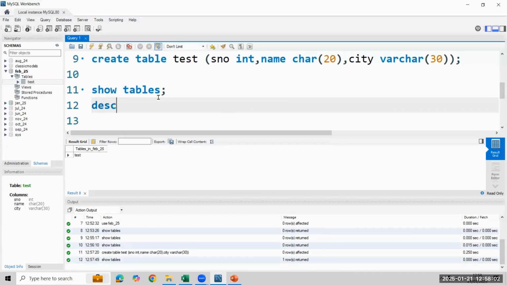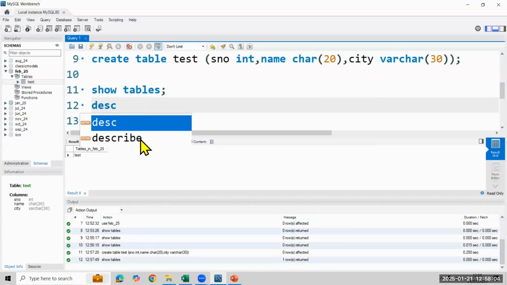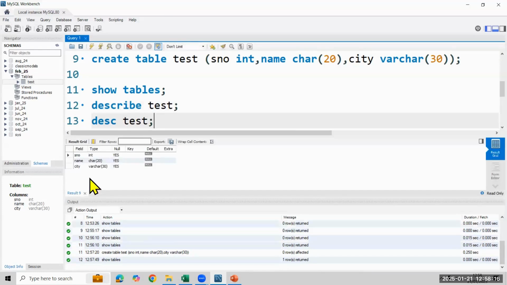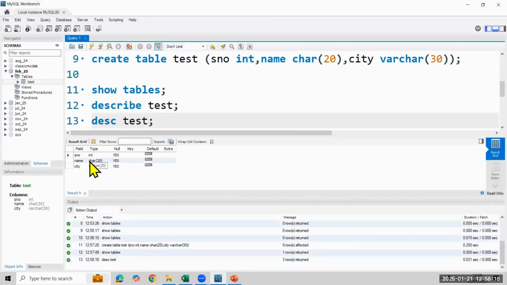Now, if I want to see which data type I have in that table, then I'll be using describe. You can use describe like this, or else you can use desc like this also. Describe which table? Test table. So we're going to use test here. And when I run this, it will show me the information here itself.